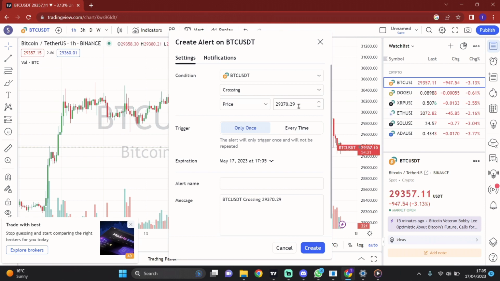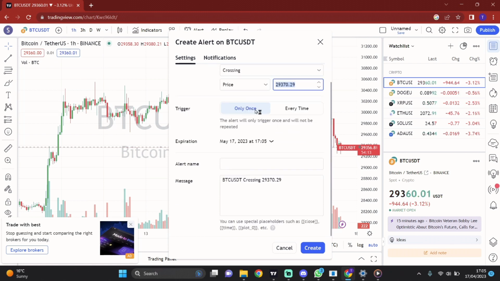And then we can adjust the price. So if we want to know every time it crosses a certain price, we put this price in here. Then this trigger area here says only once or every time. Basically, this is whether it will trigger only the one time or whether it'll happen every time it crosses that line, for instance, but not more than once per minute. And then we can also add an expiry here, and we can name the alert. We can also have a custom message which we can change in here.